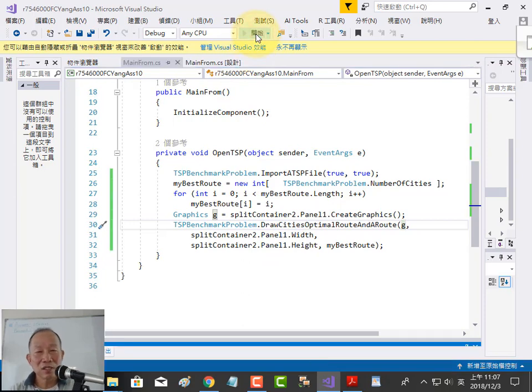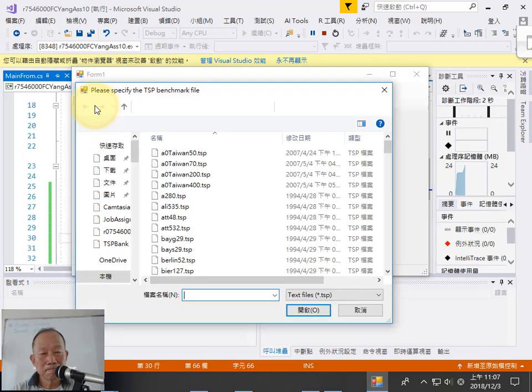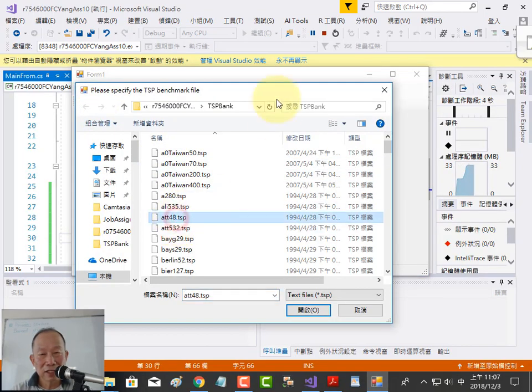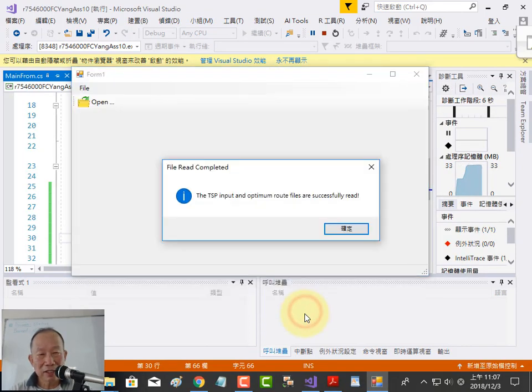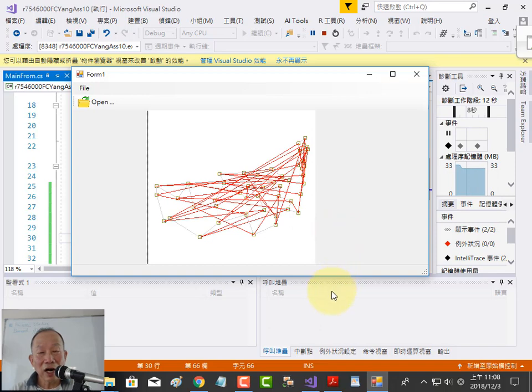Okay, so let me see whether it will work or not. So open att48, open it. A message came out. It's okay. There is a better route. All right, so the red one is your route. The gray route is the optimal route.